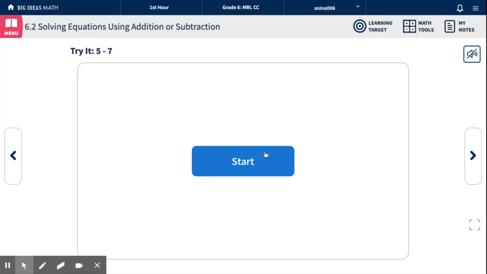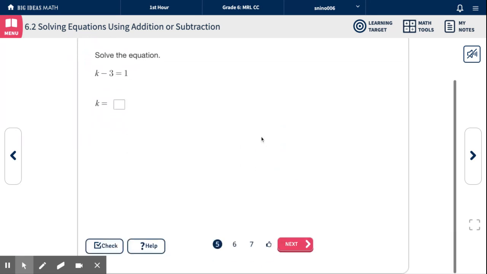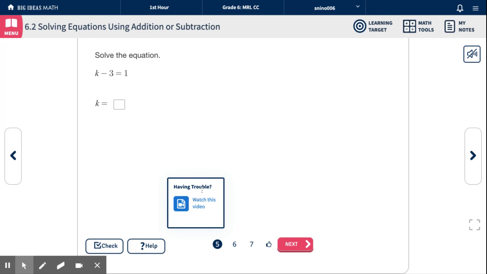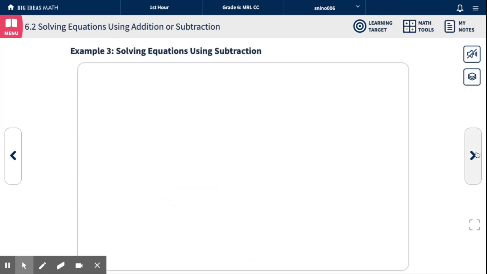You go to the next one. So, now this one has 5, 6, 7. So, 3 problems for you to do. You solve, you check your solution. If you don't know how to do this, you can click help. When you click help, it asks you, are you having trouble? You want to watch this video? You would watch it. So a lot of self-taught. That would be day 1.